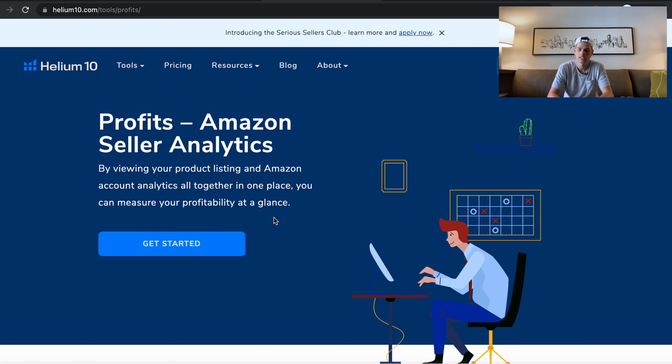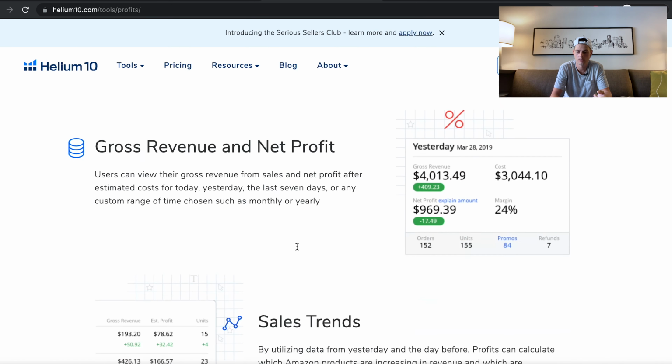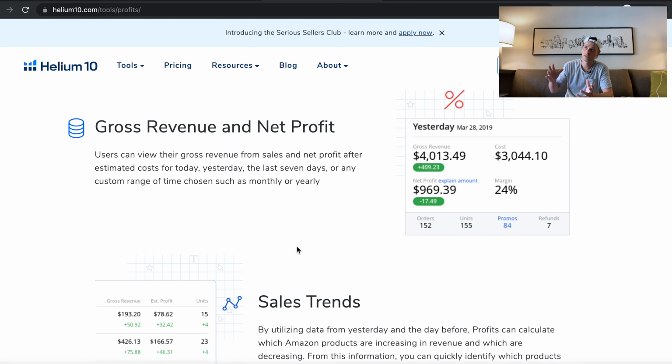I know when I first started selling on Amazon, it was a big headache because I had to download reports from Amazon, import them into Excel sheets, set up Excel sheets and do things that way. And Excel wasn't necessarily a strong skill set of mine. So as soon as I found this, Profits, where Amazon or Helium 10, basically they just automate it for you.